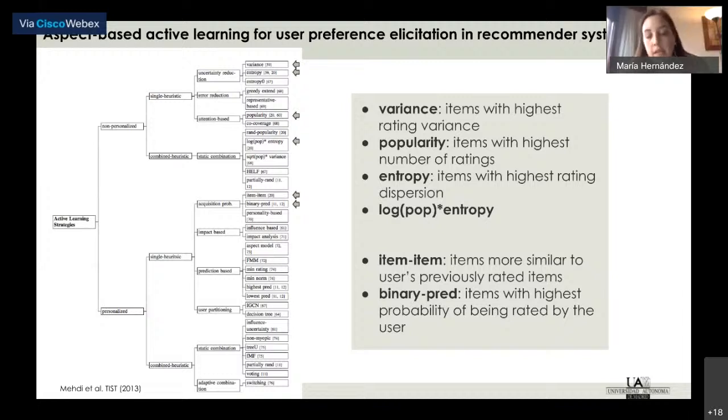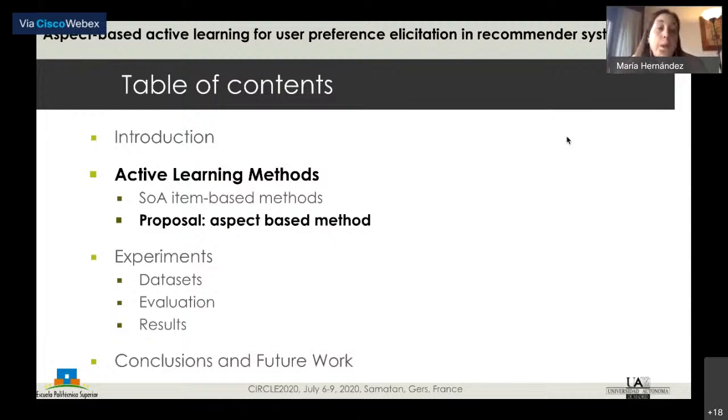Regarding the personalized ones, we can have the item-item model algorithm, which suggests to the user items which are similar to other previously rated items. The reason is that we are assuming the user will know the item because it's similar to others. So that is a very brief summary of the state-of-the-art active learning methods.